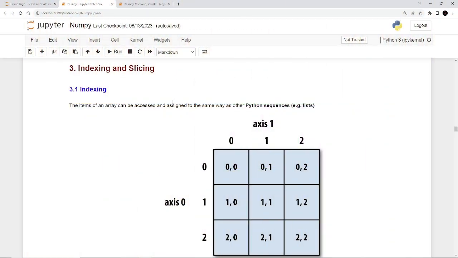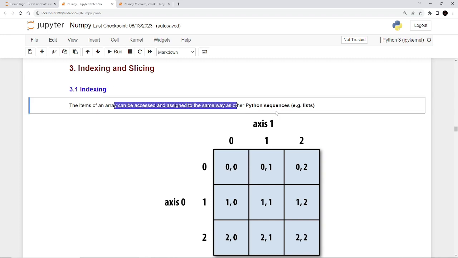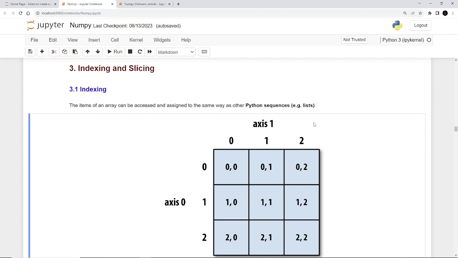Starting with indexing and slicing, the items of an array can be accessed or assigned in the same way as a sequence in Python. I assume that you know a little bit about Python. If you know how to index a list, the sequence of a list starts with index 0 and ends at n minus 1, where n is the length of the list.